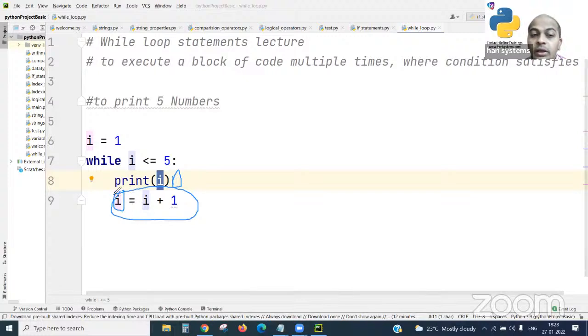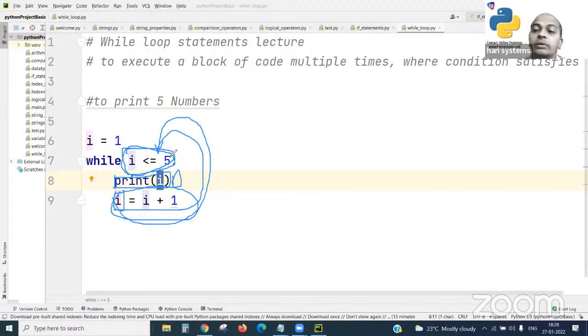Again from this statement it is going to be here, and this condition is going to be verified. Now 3 is less than or equal to 5. So it's again the same story. It's entering into the while loop and it prints the i value. So the 3 is printed. Immediately it's moving to the next line, so the value increments plus 1, which means it's a 4. It comes back to the same place and verifies 4 is less than or equal to 5. Yes, it prints and increments the value.